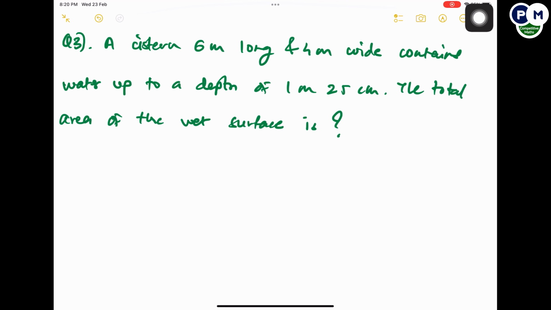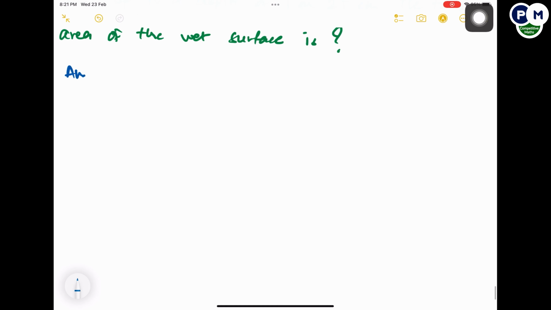A cistern 6 meters long and 4 meters wide contains water up to a depth of 1 meter 25 centimeters. The total area of the wet surface is?